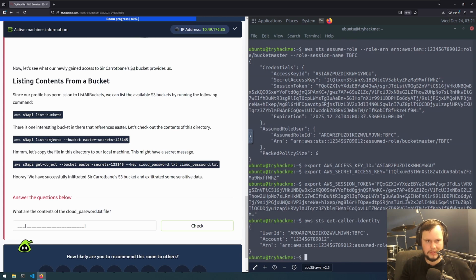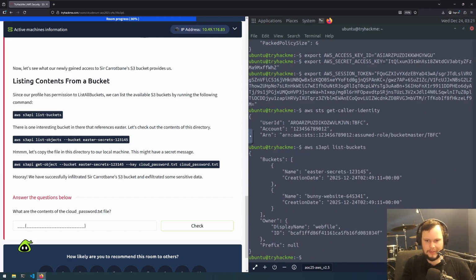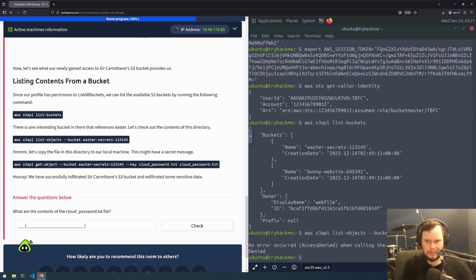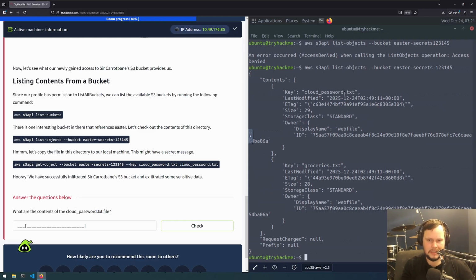So what we are going to do now is, using the AWS s3api, we're going to list buckets. So you can see there's 2 buckets there. The one we're interested in is the Easter secrets one. So we'll do AWS s3api list-objects and specify the bucket as Easter secrets 123.145, which apparently didn't work for us. I did the wrong name. Here we can see cloud password txt and then groceries. So we will of course retrieve the cloud password one.